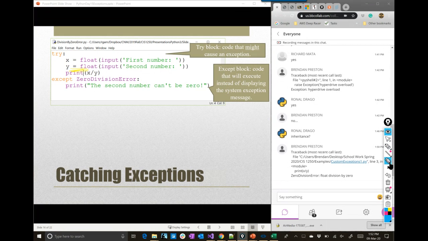So we're going to create a try block. And we're going to put our suspicious code in the try block. And then we're going to have an except block. In this case, the except block is going to catch a 0 division error and is going to display a much nicer error to the user.